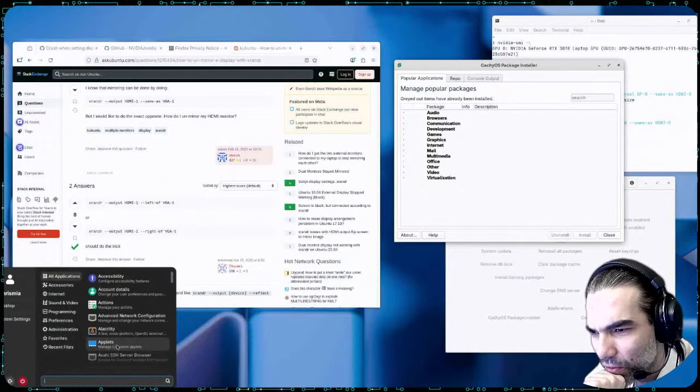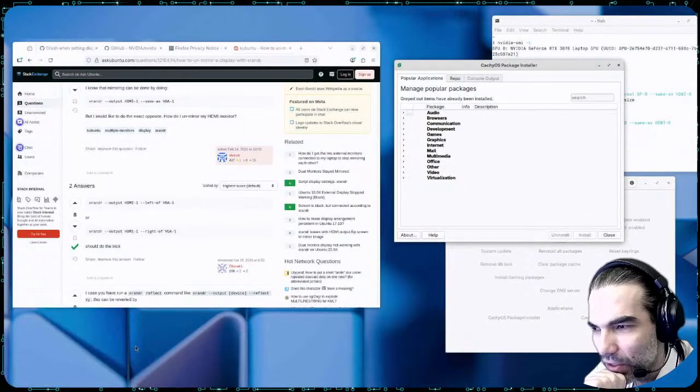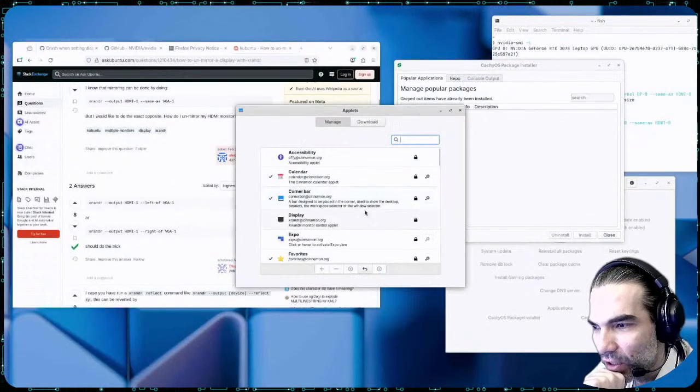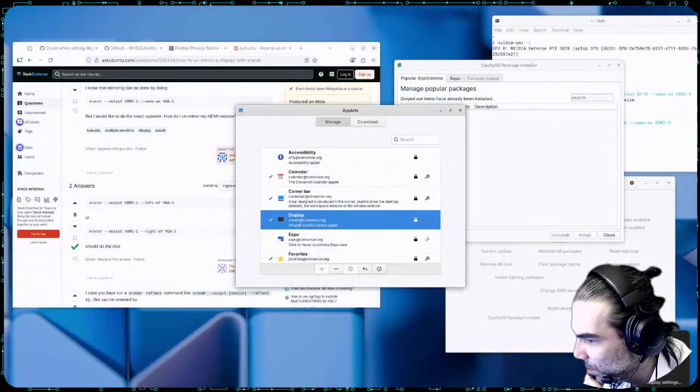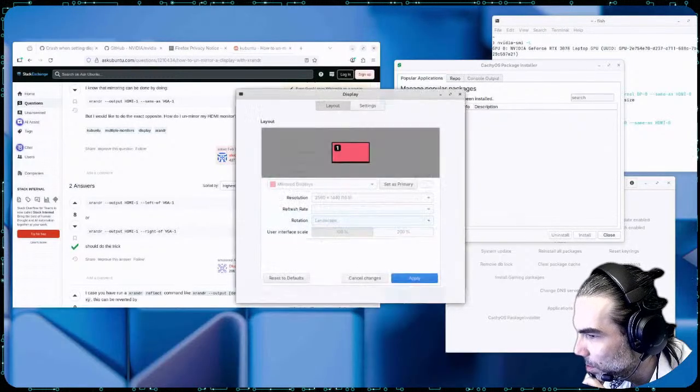And also the applets. These are little adjustments you can add. Hey, what are you doing here? Add this. Yeah, true. Normal.